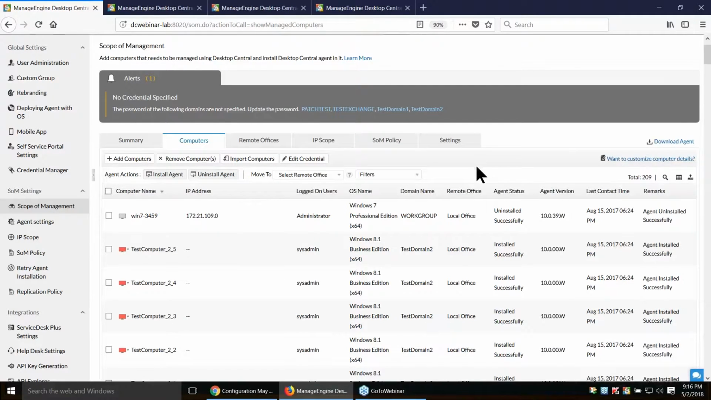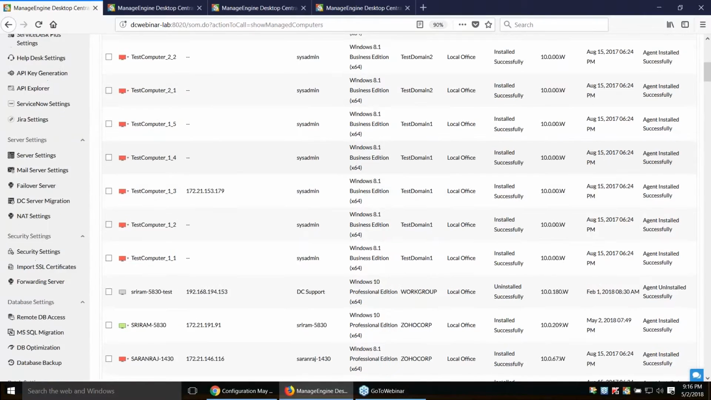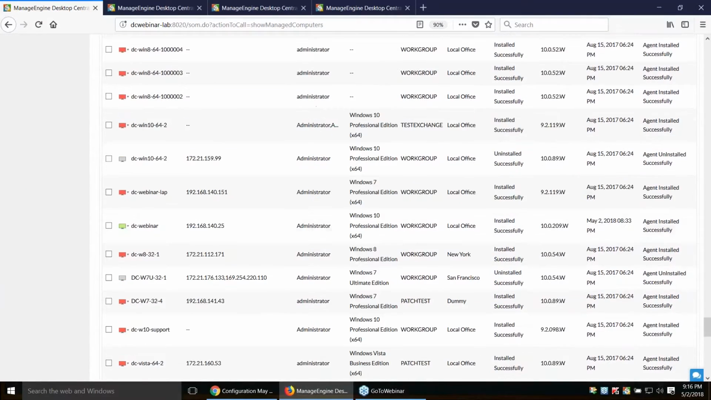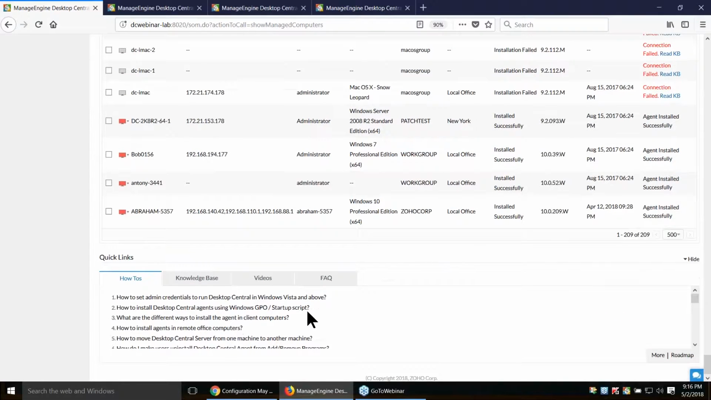Can I use a GPO script? Yes, you can. You can use a GPO script in order to achieve the same as well. If you scroll down to the bottom, you will have the link to the document on how to do it.